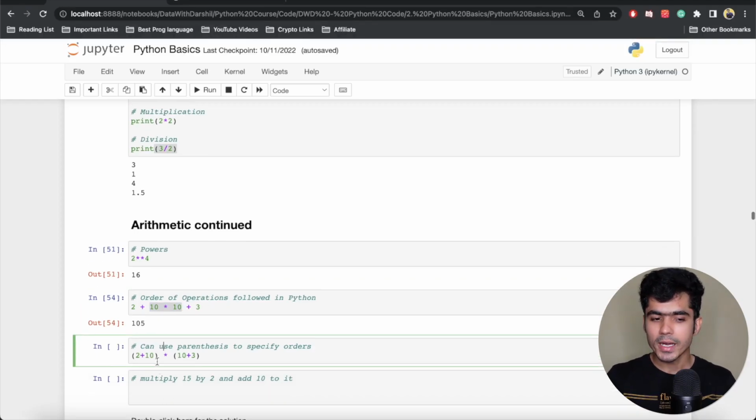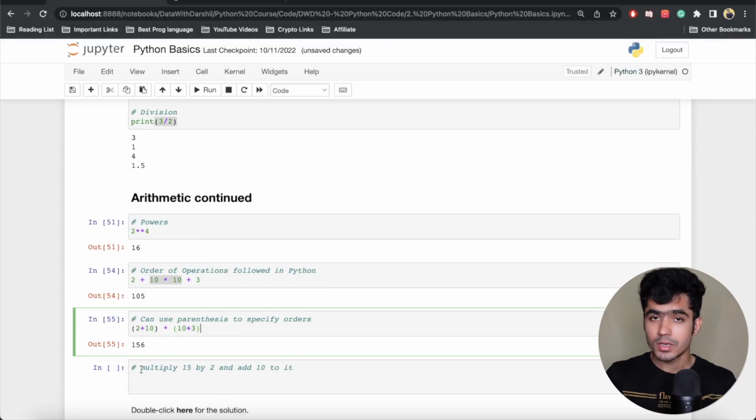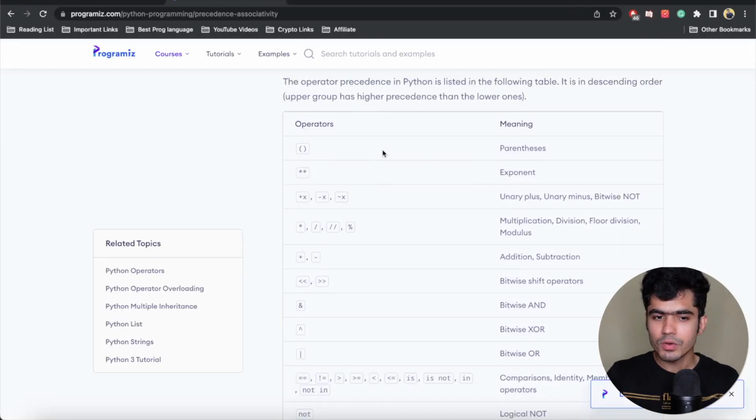But if you use the parentheses, which is basically the bracket, this will give us something else. It will first do the 10 plus 2, which is 12, and then the multiplication, and this will also do the 10 plus 3, which is 13. 12 into 13 is 156. So this will give us the output according to that. So this is how precedence works inside Python.